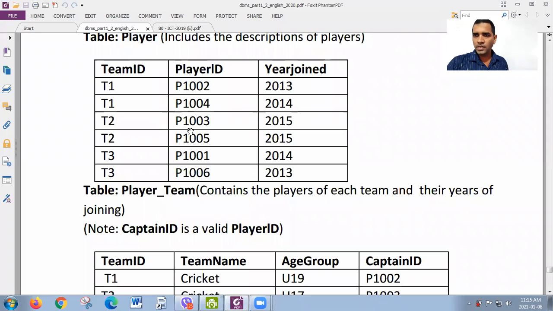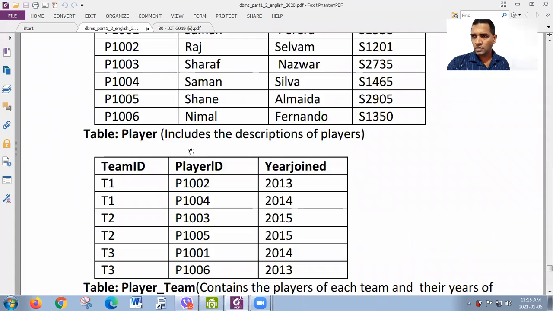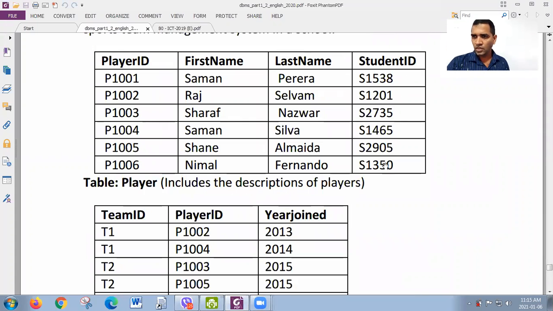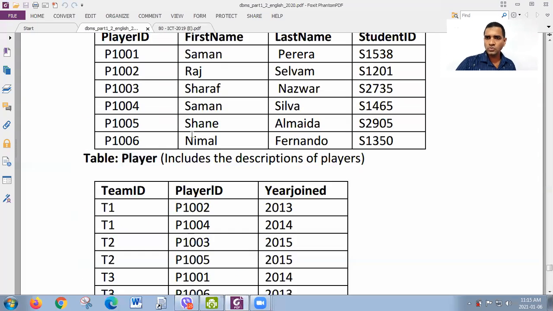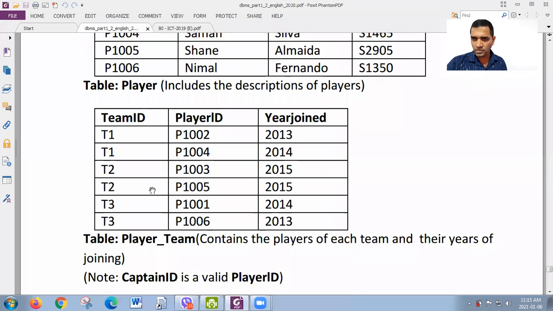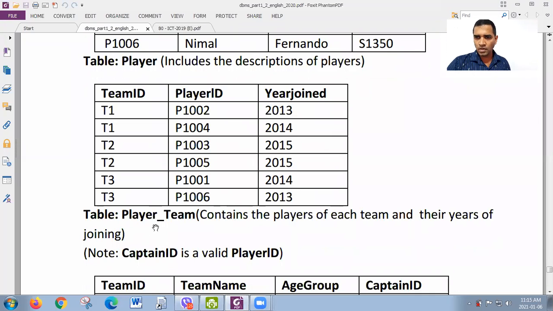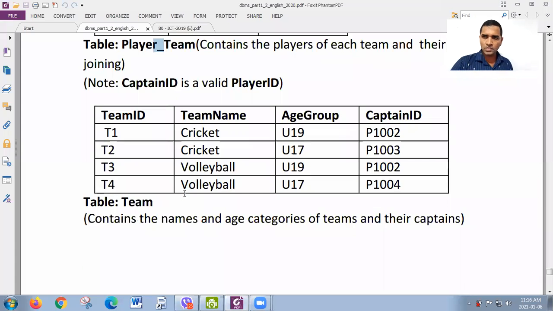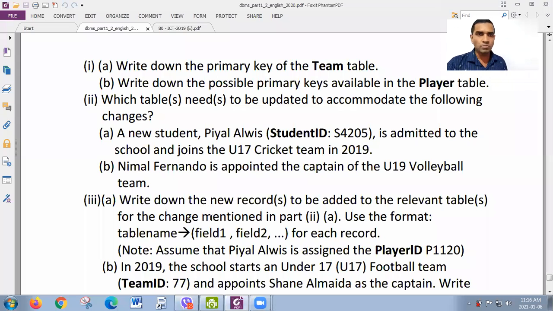Let's check it. That player ID is not found. Sorry, that student ID. Look at that student ID. That is not there. If it were there, you could pick the player ID. So these two tables need updating. What are the tables? Player table and player underscore team. Note there is an underscore. Keep that underscore. Okay, player underscore team. This other table doesn't need any updating, because it is all about the age groups and captains. But this description doesn't talk about captainship, right? So no changes in the team table.